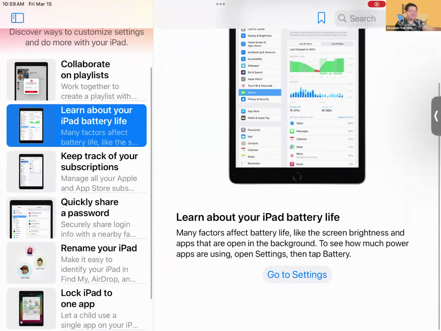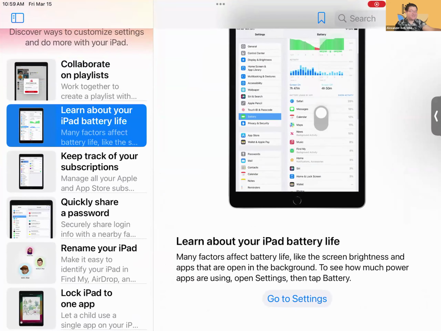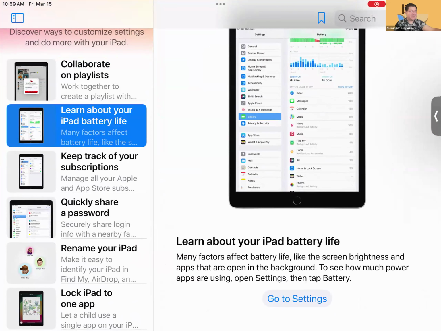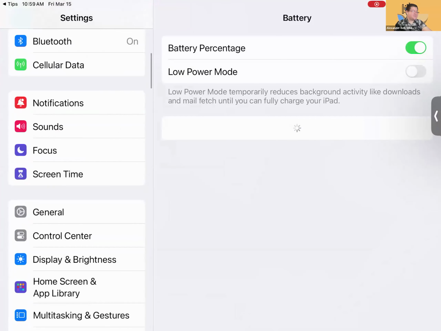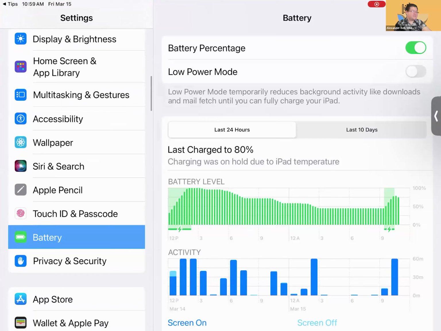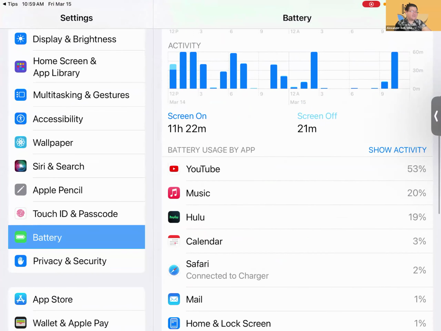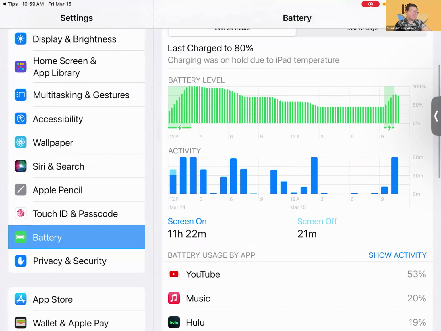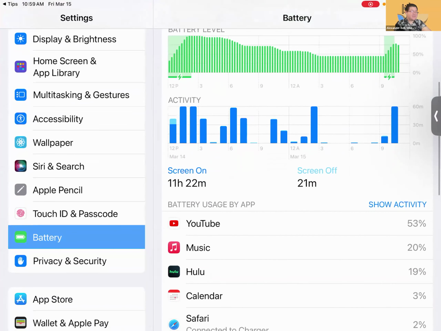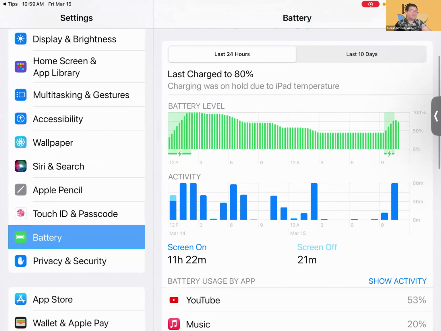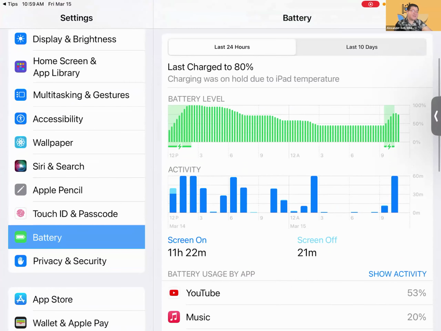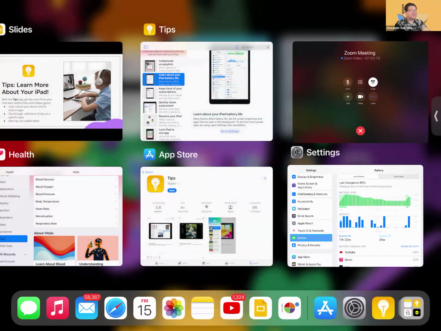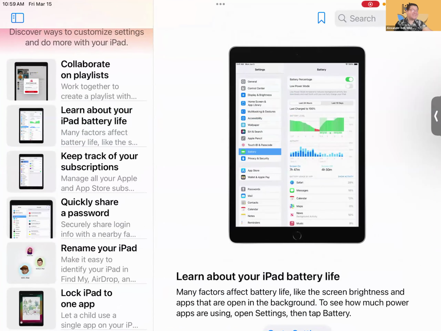Learn about battery life, right? Many factors affect battery life. To see how much power apps are using, tap settings, then tap battery. So cool, if I hit settings, and then I go to battery, look at that. It shows about half of my use is from YouTube. I utilize the music app, Hulu, so I can look at what apps are actually using the most battery. So yes, I try to watch a bit of YouTube so I could see why that is.